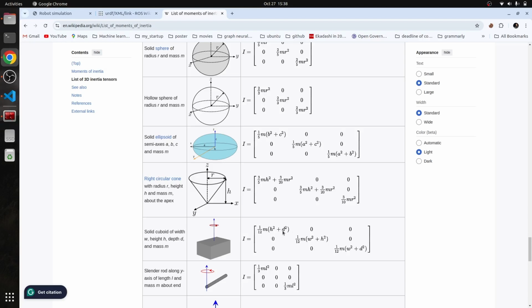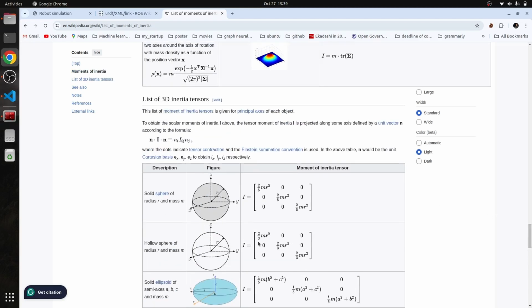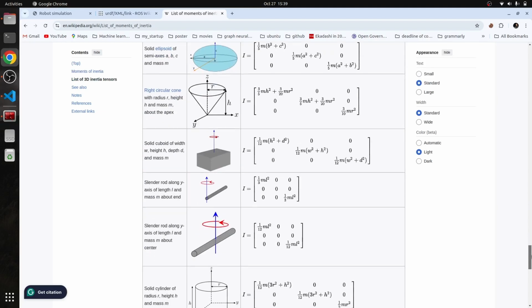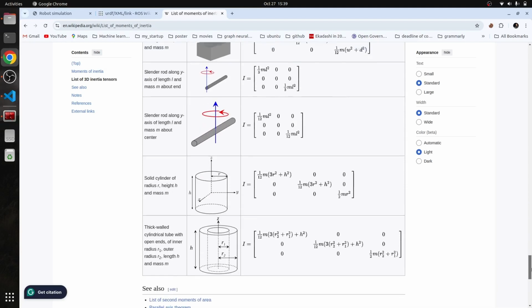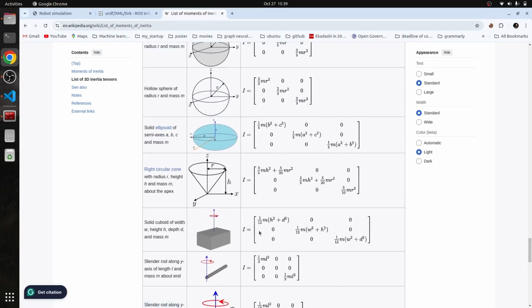It's 1/12 m times height plus depth. And this is the inertia matrix we have to calculate for the cuboid. For the sphere also we have an inertia matrix, and for the cylinder, a solid cylinder, we have the inertia matrix. In the case of the wheel we will use the solid cylinder. We know the mass, and we already know the length, width and height.